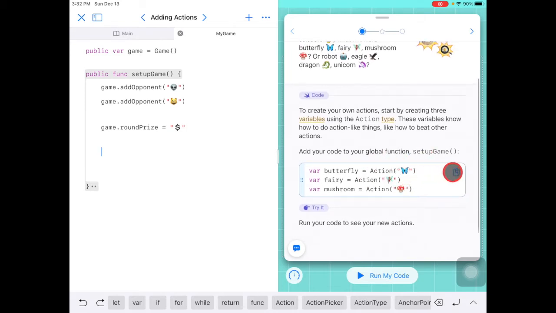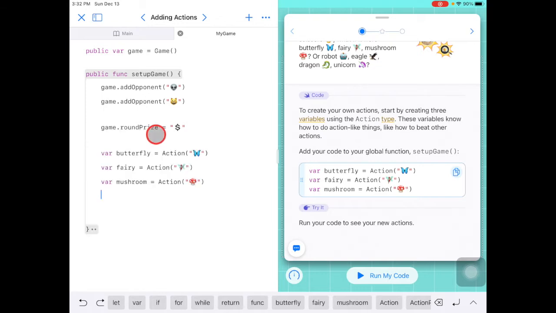So creating these 3 variables. Right now it's butterfly, fairy, and mushroom. So I'm going to copy that code and paste it in. And this is where you're going to need to create your own variables. So I'm going to take a second here and add in mine, and you guys should do the same.